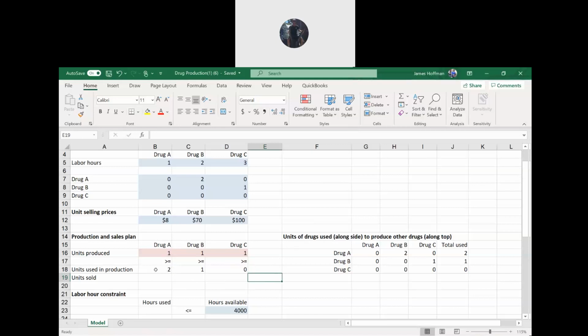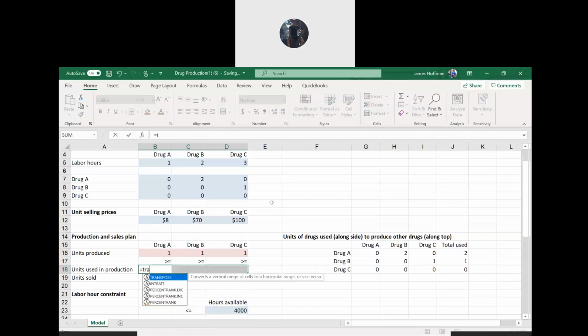If you're using a Mac, you have shift control enter, right? Okay, so let's try it again. You have to delete this. This one is equals sum of that, and sum of that. So we're trying to transpose that formula over here. To do that, first select B18 to D18, and then with those three cells selected, just type in on your keyboard equals transpose J16.